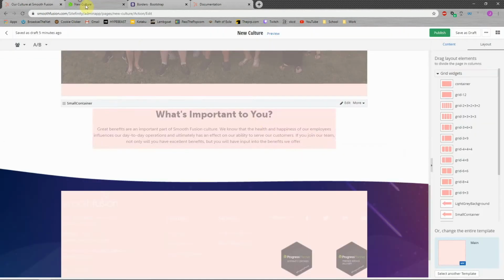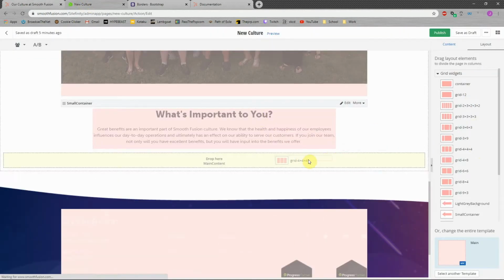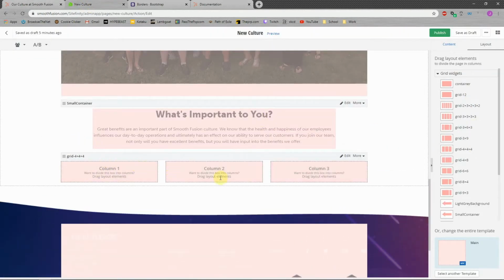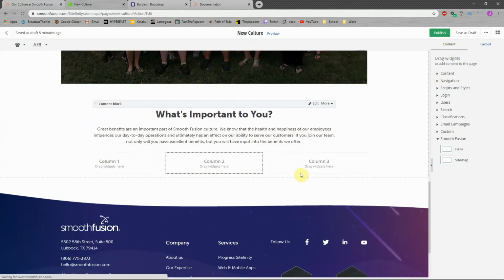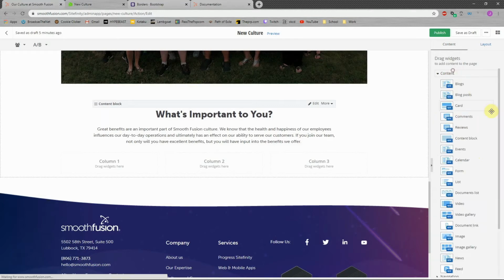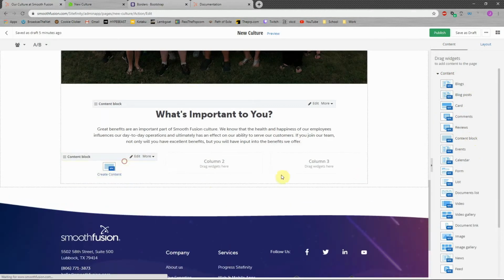So on the page, we have these 3 column setups. We're going to go ahead and grab one of these. We want to throw it into our container because everything lives in a container. And we're going to put some content blocks in here. We'll do one for now.